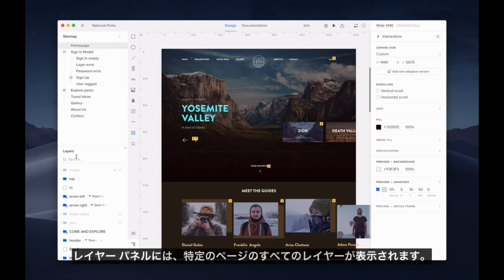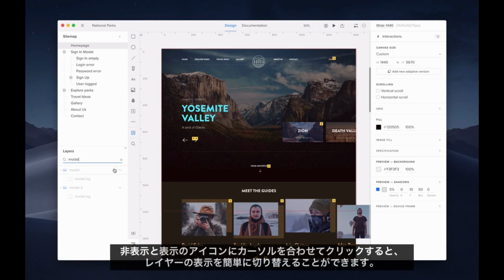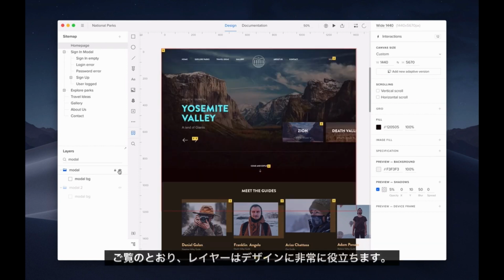Your layers panel will show you all the layers on your specific page. Also, there's a search functionality within your layers, allowing you to search and filter. You can easily toggle visibility of your layers by hovering and clicking on the hide and show icon. As you can see, layers can be very useful for your design.